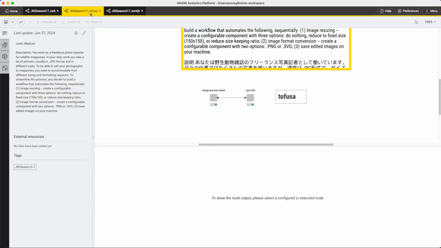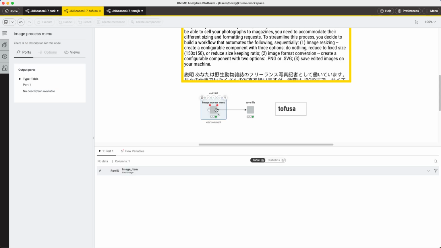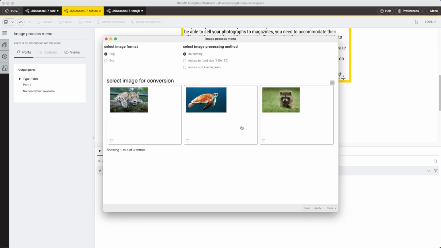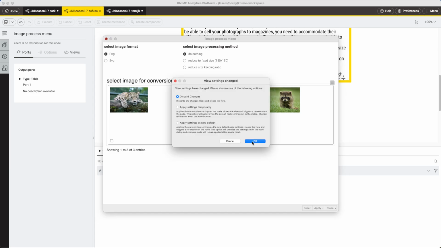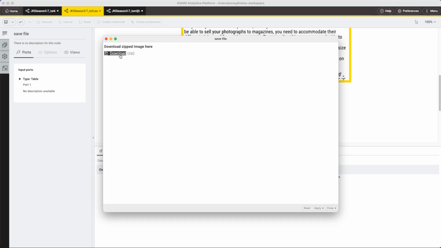The next solution here is by Tofusa. He's got a data app again with two different screens. So if you're using this in the web portal, you'll get a next button that'll take you from the first page to the second page. This first page of the data app is where you'll be able to select what sizing you want to do, how much reduction you need on these images, and he shows you them as well. And then you go to the next page, and it'll pop up here with a little download icon.